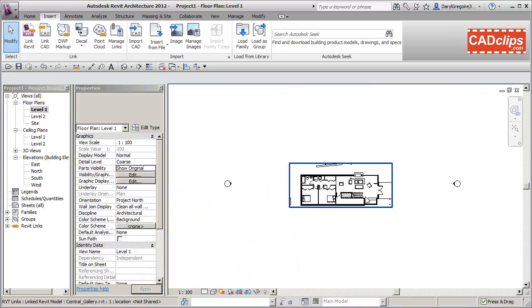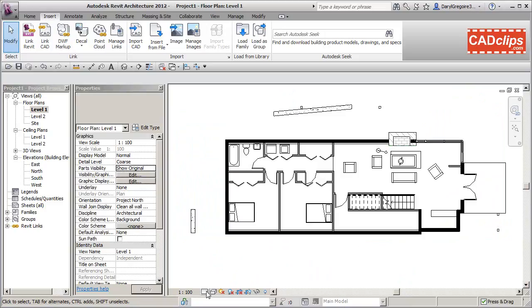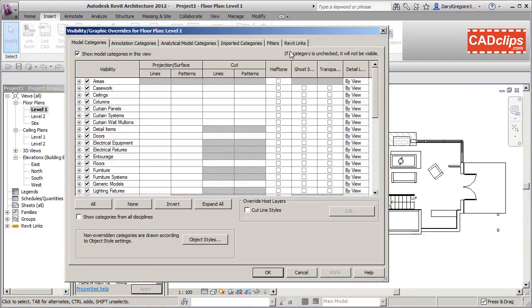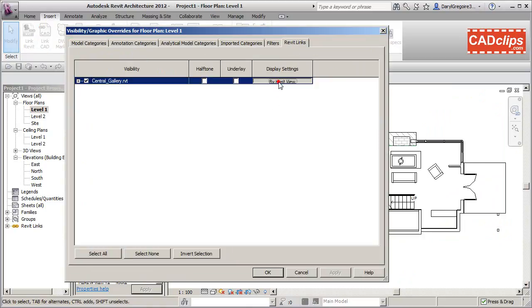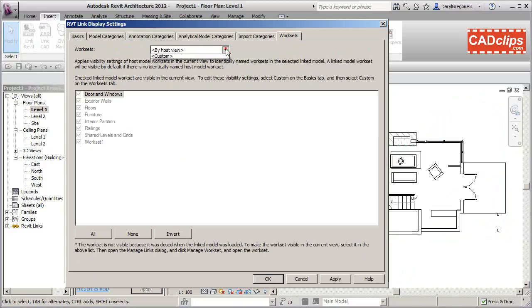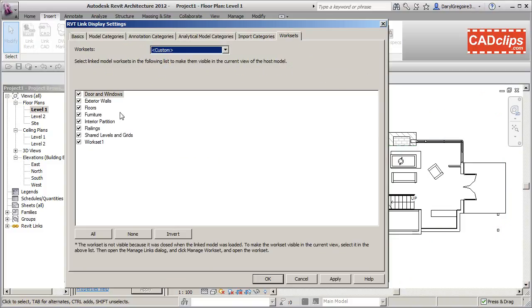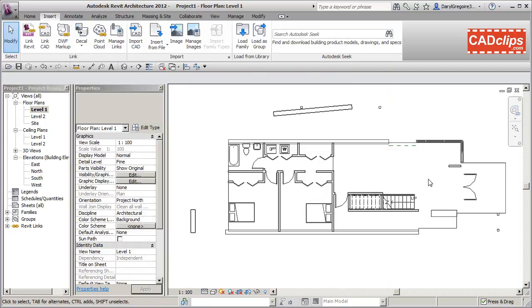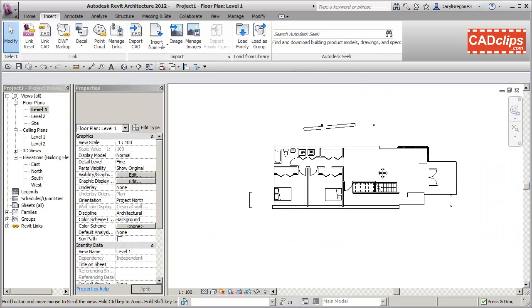If I go to my level 1, it's not going to be the same thing. Okay, I can change my detail level here to be fine detail. I have to go into here again, Revit links, click on here, change this to say custom, go back to here, take this, custom, exterior walls, turn it off, furniture, turn it off, hit apply, hit OK, hit OK. So I'm turning Worksets on and off through a linked file.